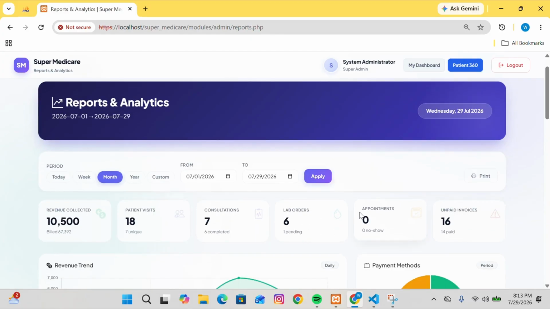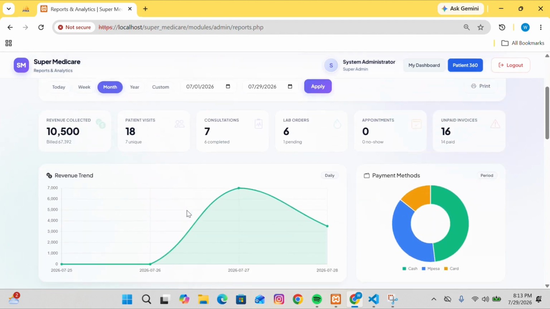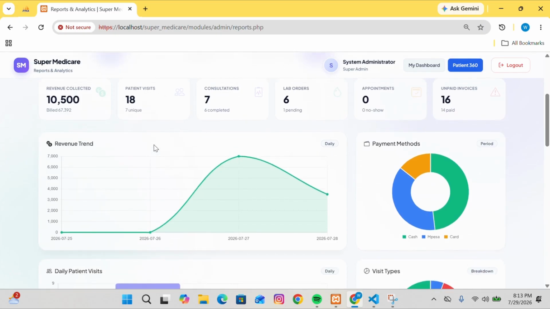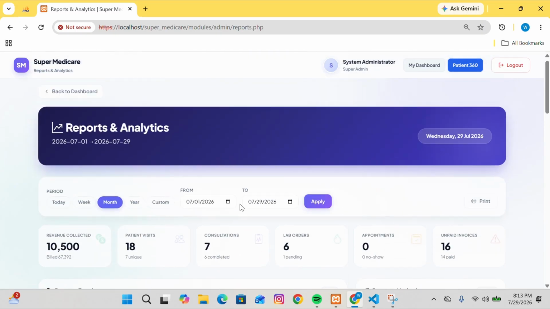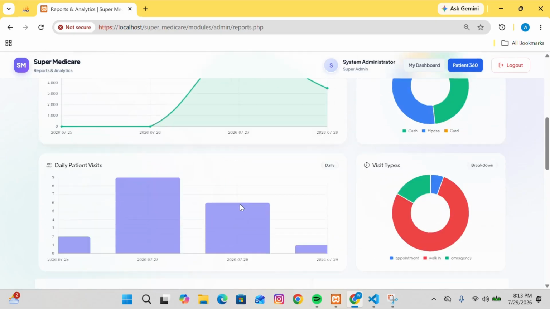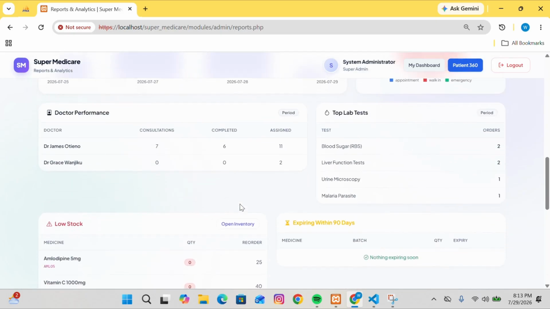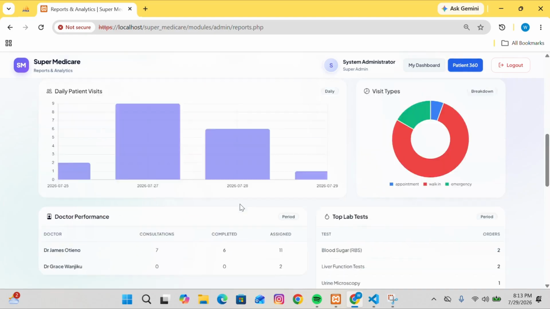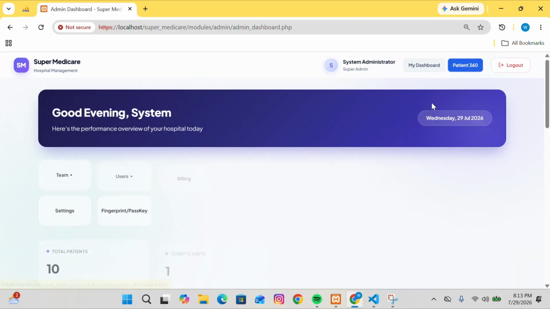Okay, so next we have the full reports and analytics. This is the page where you can see what is going on throughout the entire hospital, from the lab consultation, from the doctor's revenue. You can add a filter and filter out a specific date. So basically, this is the page where everything that goes on in the hospital is recorded.